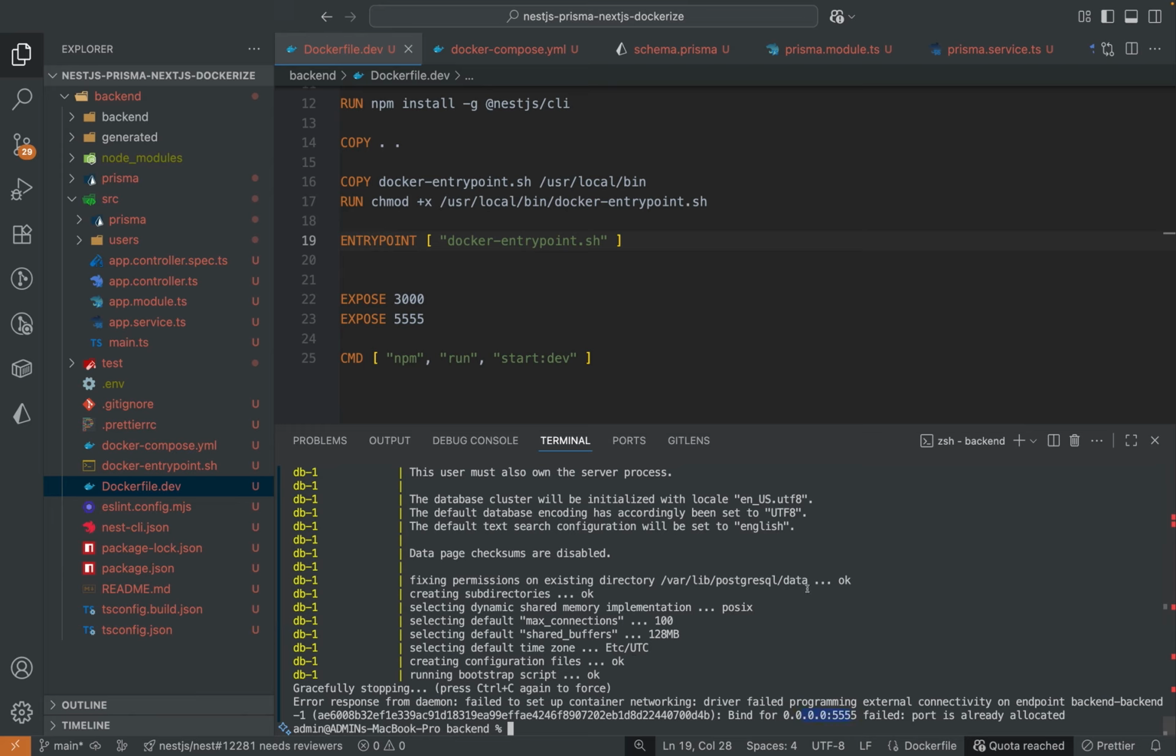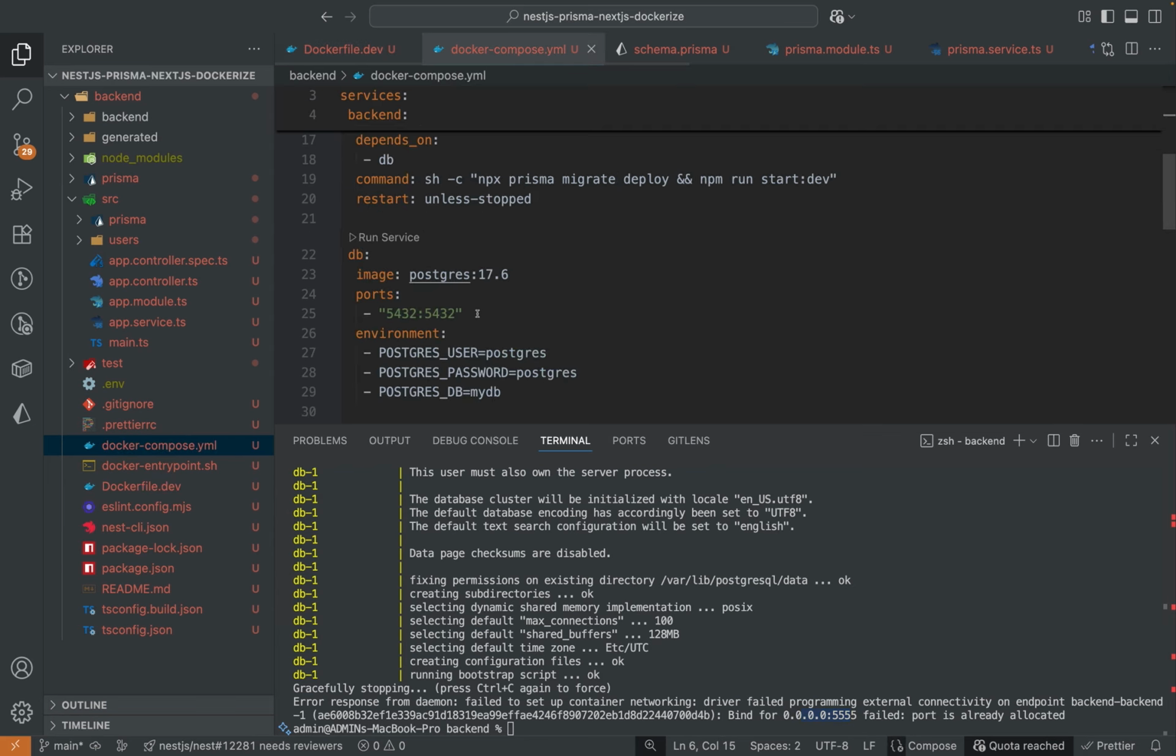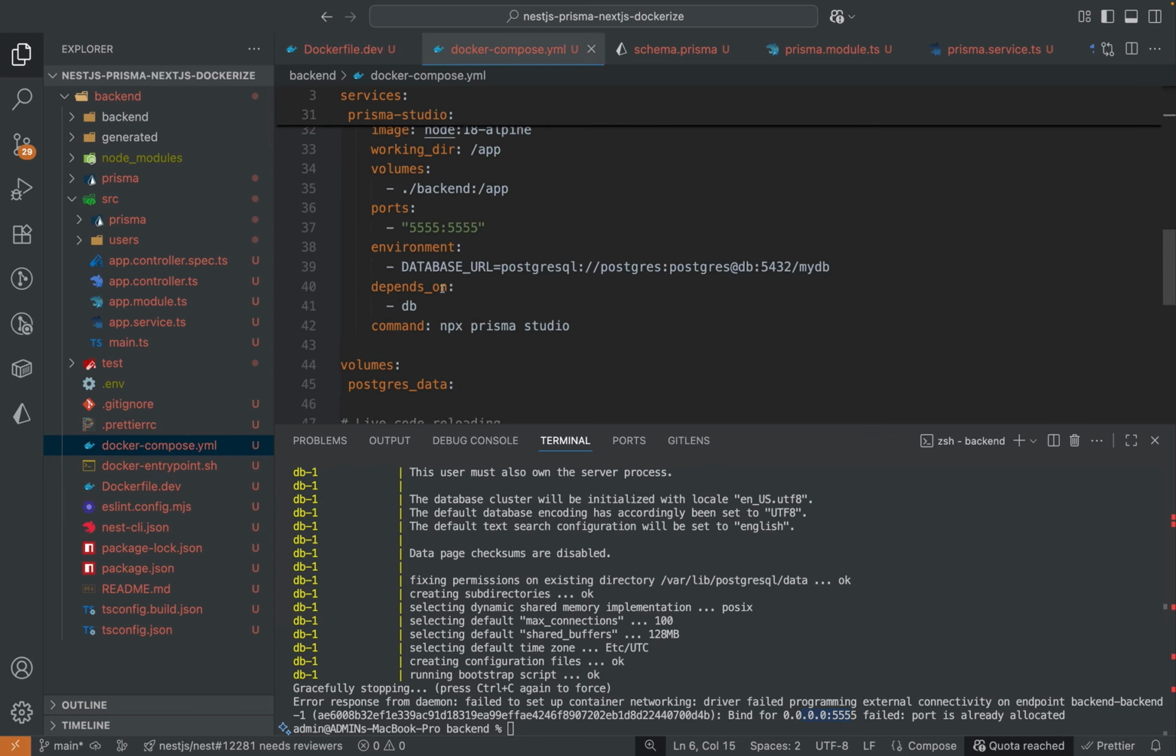5432 is already bound. So if you want, you can use a different port, 5433.